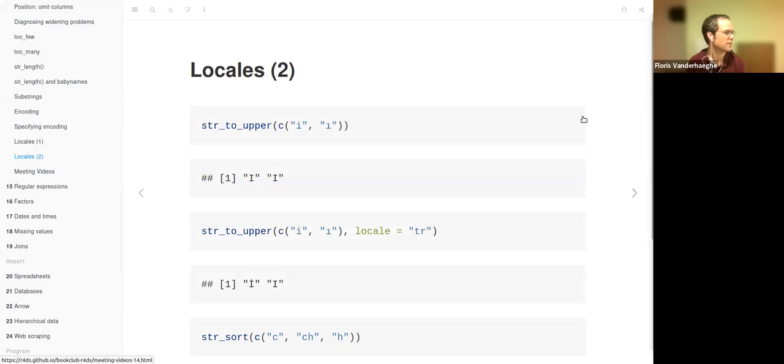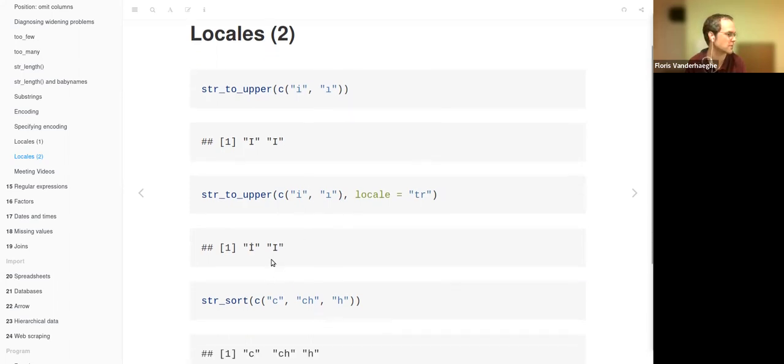Let's see what happens. Here it will default to English, and in Turkish we actually have an I character without a dot. Because it assumes English, it will not distinguish, and the uppercase will be just the same for both characters, while if you specify the locale, it will respect the fact that in that language you have different uppercase versions of these lowercase characters.